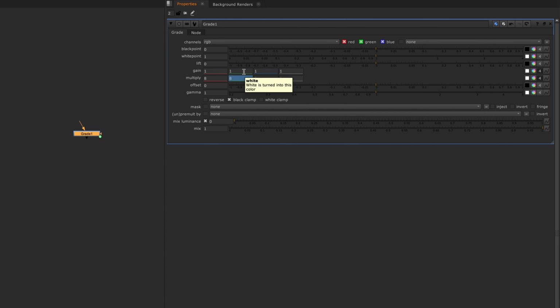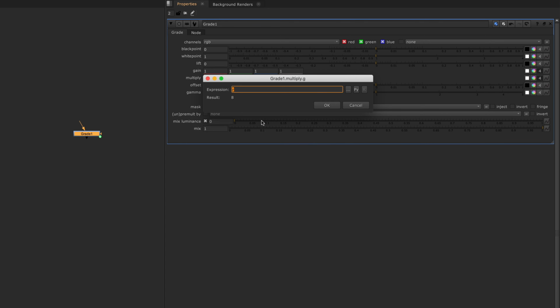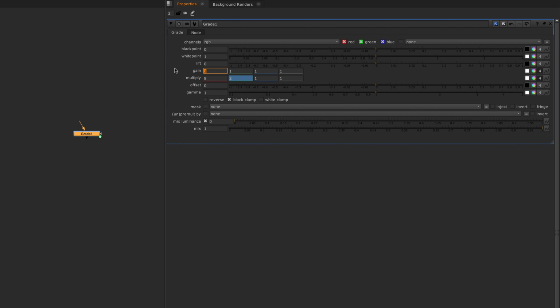If we hover over the gain knob, we can see that the knob name is actually white, so we need to add white and a dot before the r in the expression to link the green multiply knob to the red gain knob. By adding the word white, but not including the node name, we've told the expression to look up one level from where it is for a knob called white, and then look at the red child value.